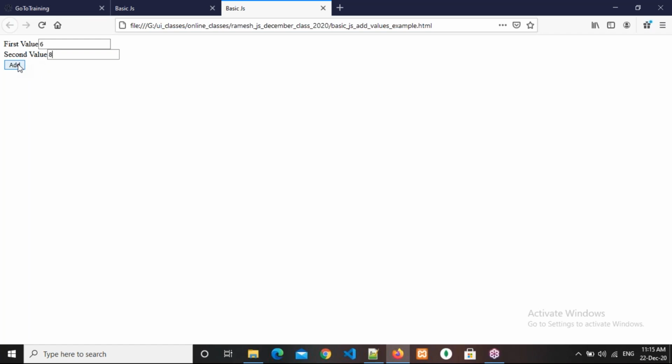Understanding? Yes, sir. Whenever I click on this add button, see here I am entering 6 here and 8 here, and I am clicking on this add button. So we should get the output as 14 in the alert box. Then how can I do that? You need to tell me.